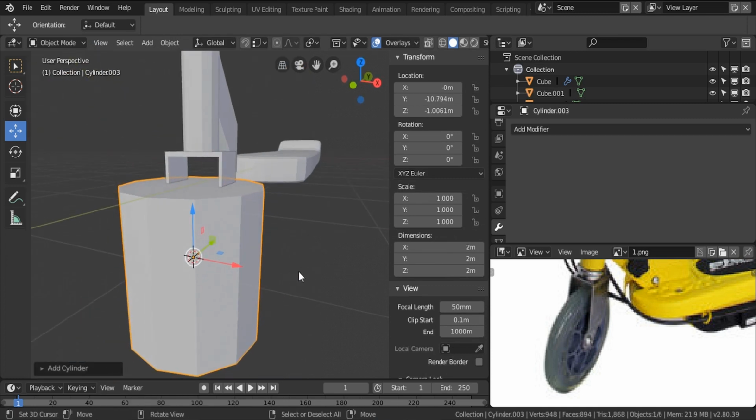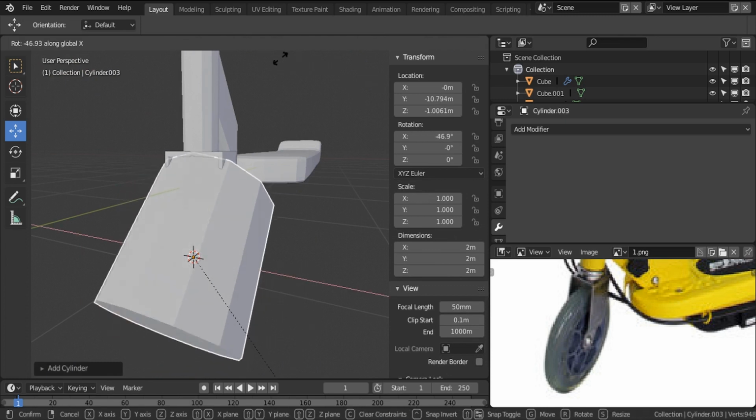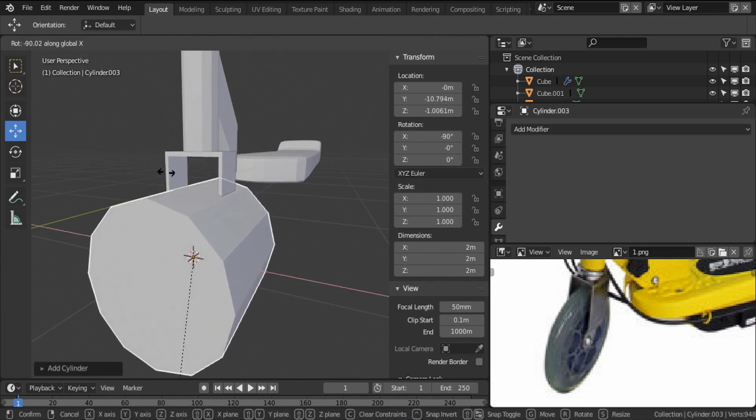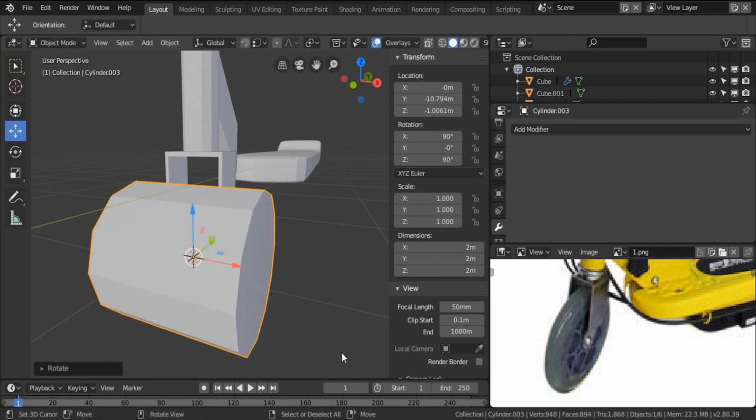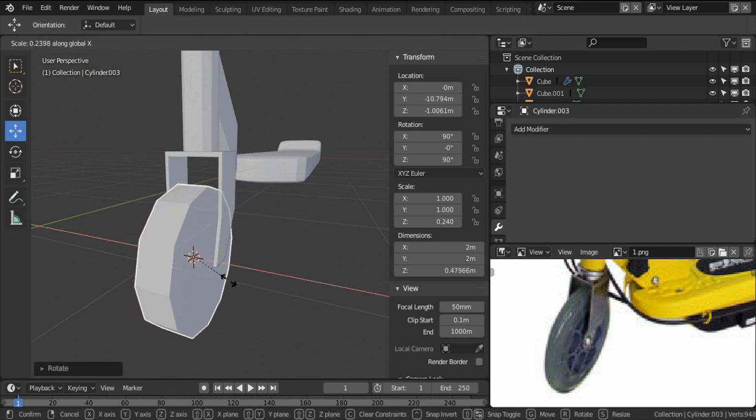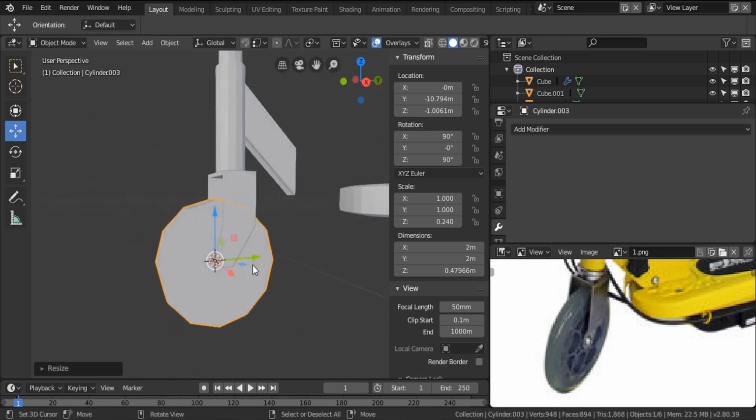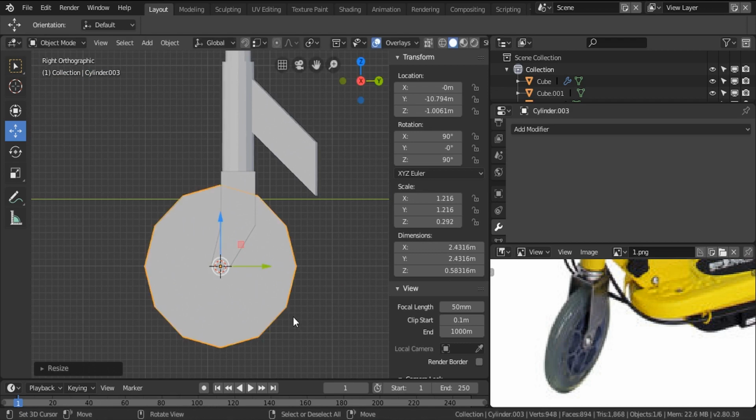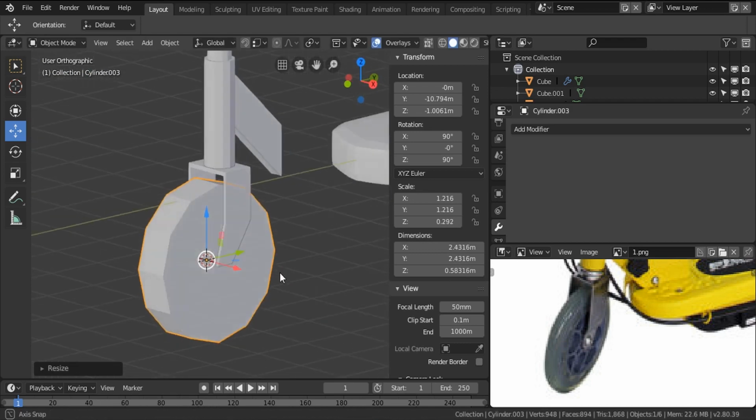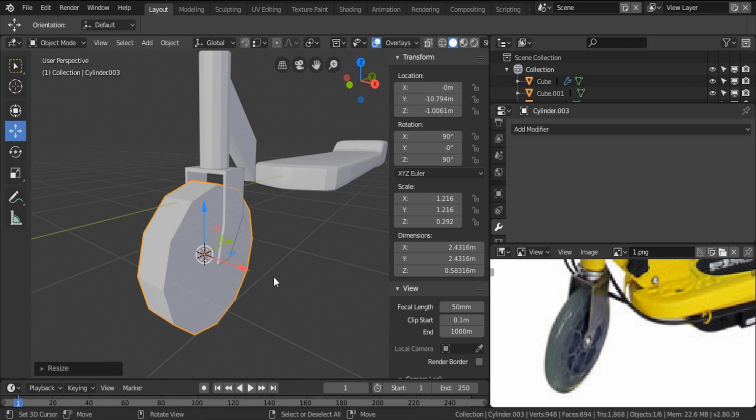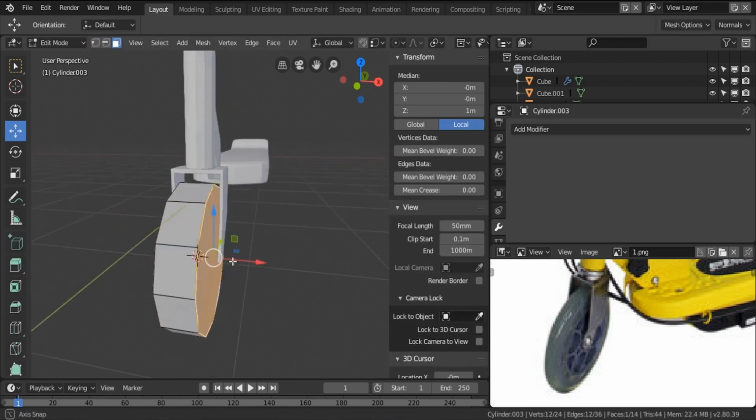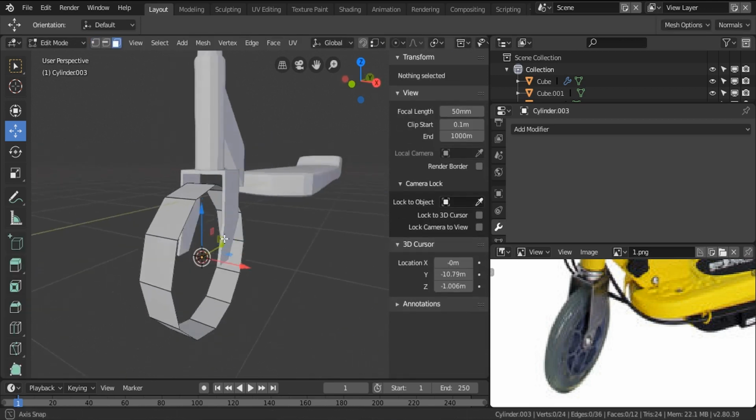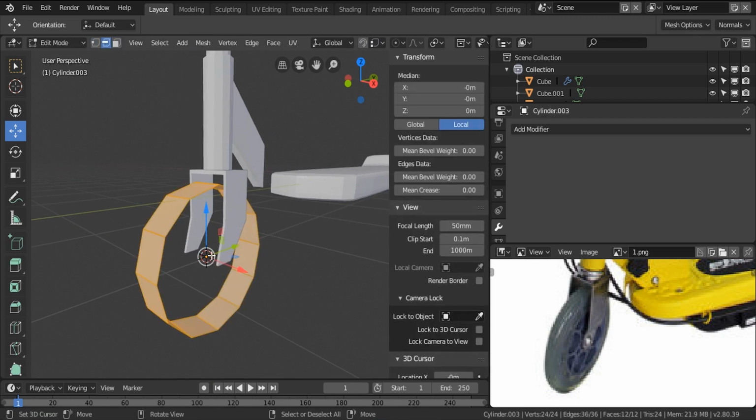There we go. I'm gonna spin it on the x-axis by 90 degrees and on the z-axis by 90 degrees. I'm gonna scale it on the x. There we go. Scale it up just a bit. And I'm gonna delete these two faces, and this one over here we need to add to it that subdivision modifier.